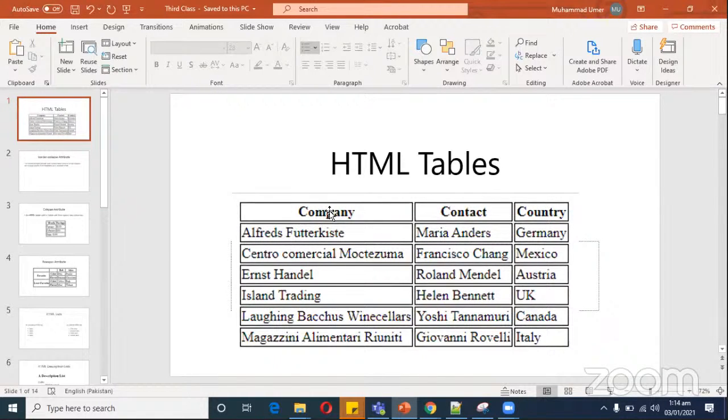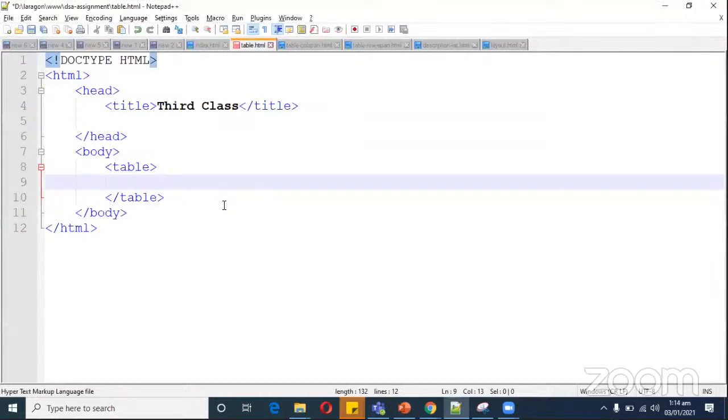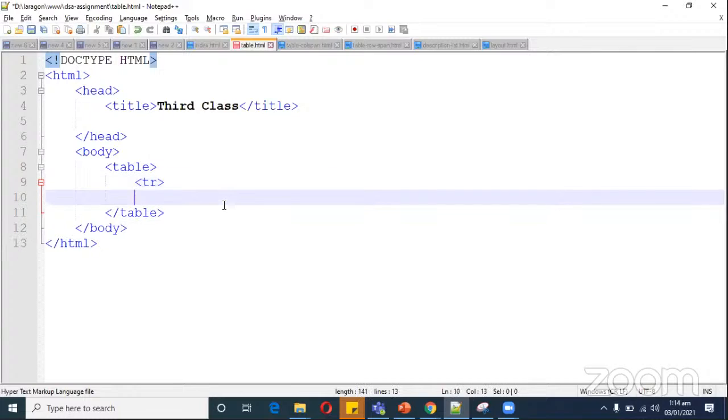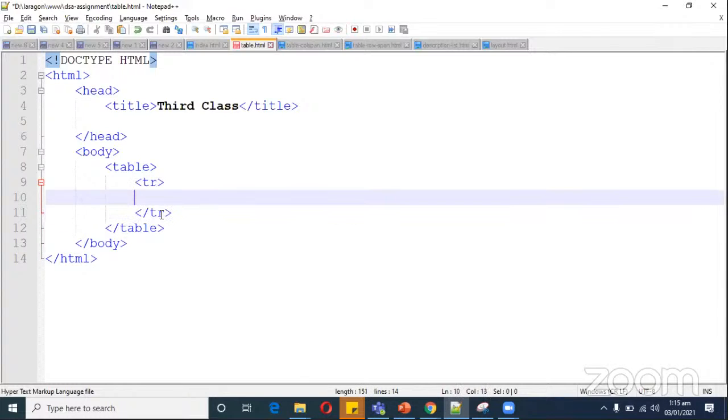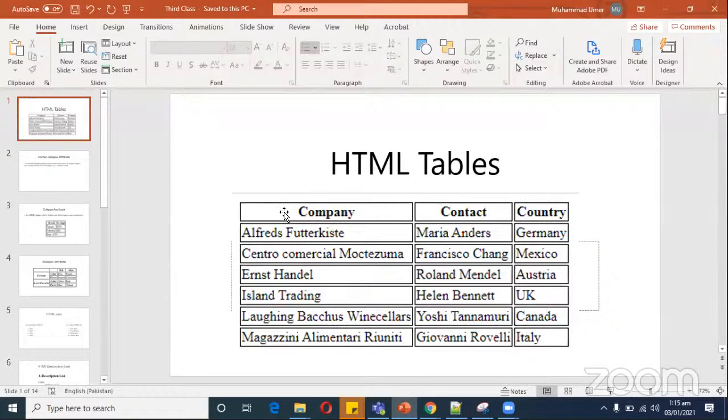In the first row, we are seeing the company, contact, and country. So how will this be typed in the code? We start with the tr tag. Tr is the abbreviation of table row. We type the opening tag, and we close it with the closing tag. And these are the rows, single rows.